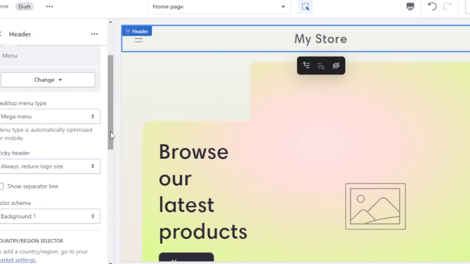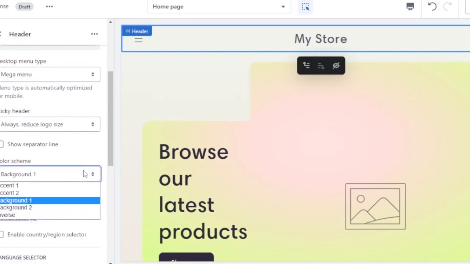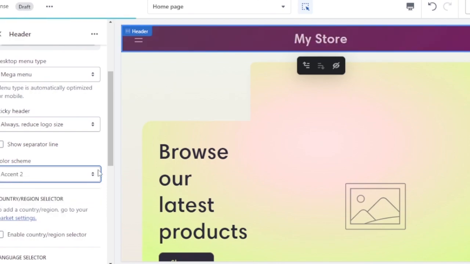Then you have your color scheme. Color scheme is the background one. You can change the color scheme to anything, like accent two. You have an inverse color scheme as well that you can choose from. It is looking actually more bold.